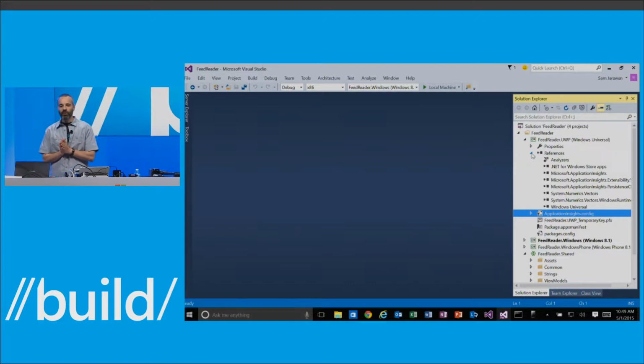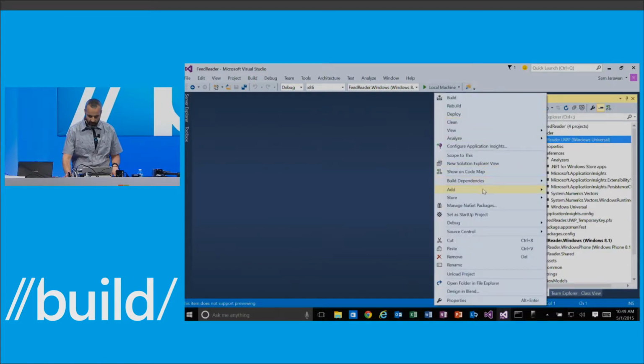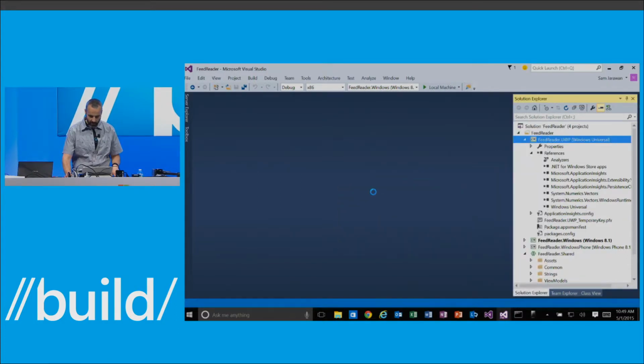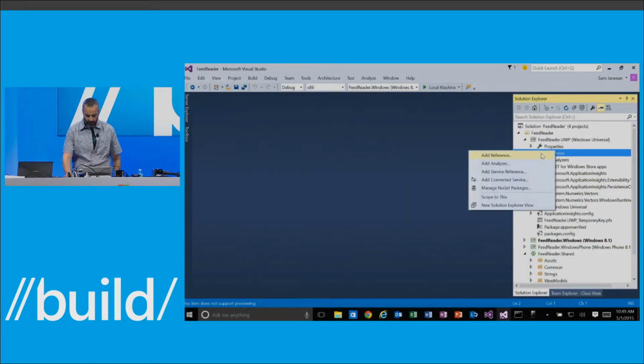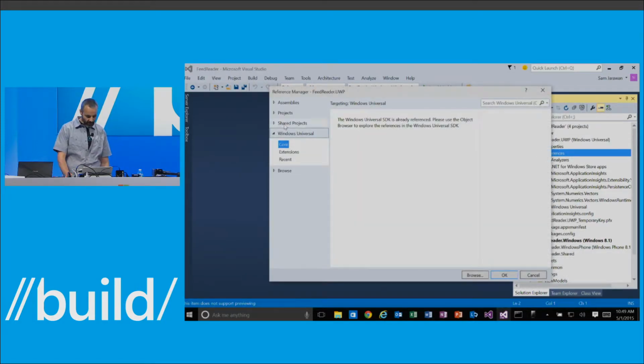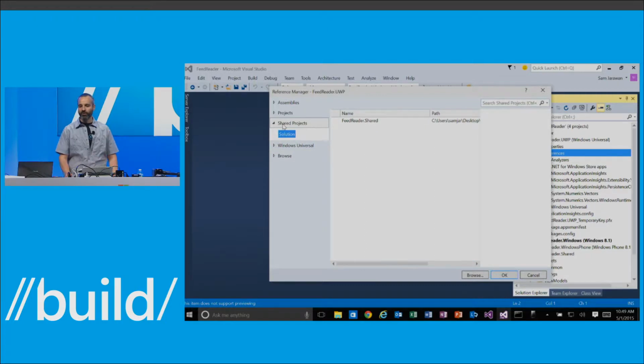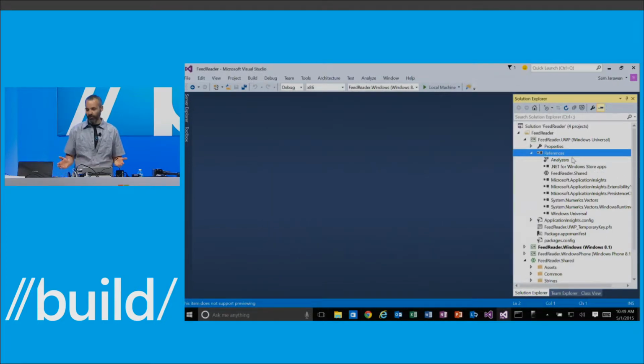So the first thing I want to do is get access to that shared directory, the shared project. So I'll just go File, Add, New Item. Oh, whoops, that's the wrong thing. I want to go into my References and add references. Now, there's a tab over here for shared projects. It'll show me all shared projects I have. I'll click on this guy. And there we go. I've pulled in my shared projects.